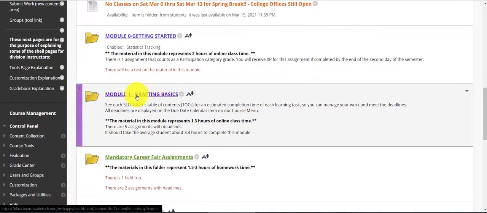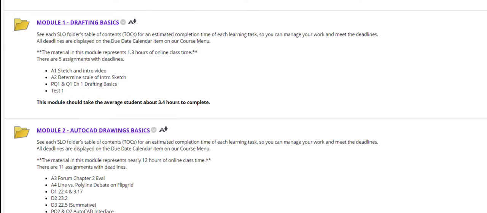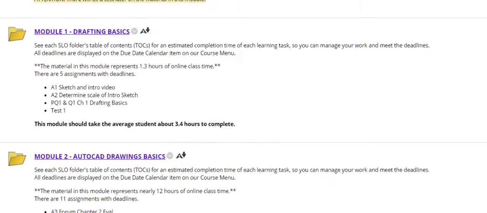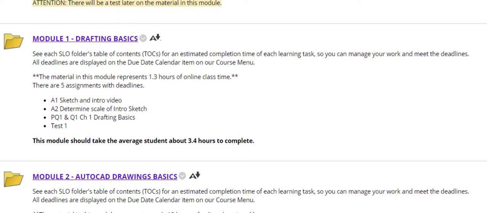here's an example of a module that does have content. And you can see this is boilerplate for all of my modules. That is just a form that I have established over time that these students want to know. Each SLO's folders table of contents has an estimated completion time of each learning task. It does require a certain level of time management on the part of the student. All deadlines are displayed on the due date calendar on our course menu.